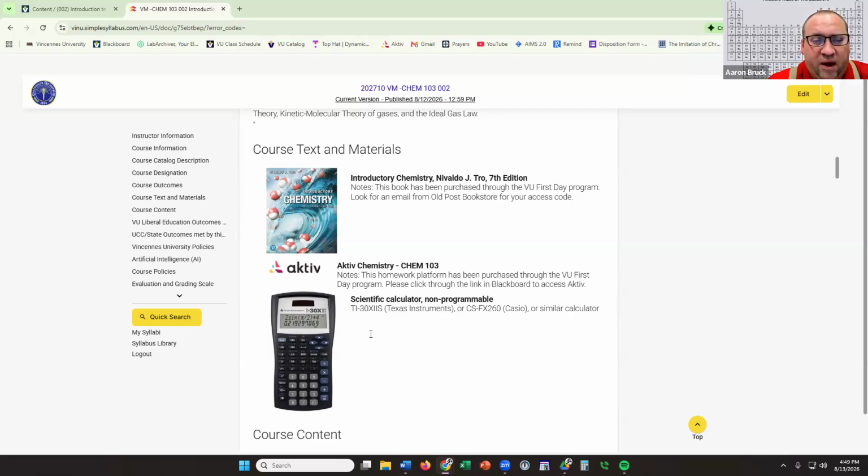So these are the three primary materials. In case you were wondering, yes, you can get a scientific calculator from the bookstore, but I can guarantee you can get it cheaper somewhere else.